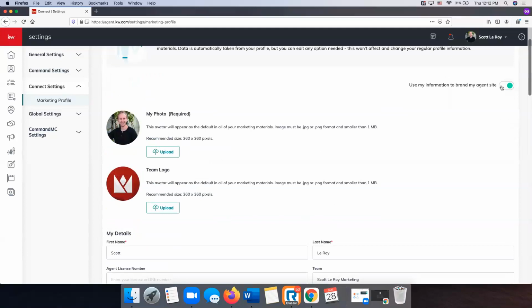So at the top, you will see this little toggle. This is to make sure that your information is going out to your KW website. If you ever find that your KW site is generic and doesn't have your name or your photo, make sure that this little toggle is turned on and that will start to syndicate out immediately.